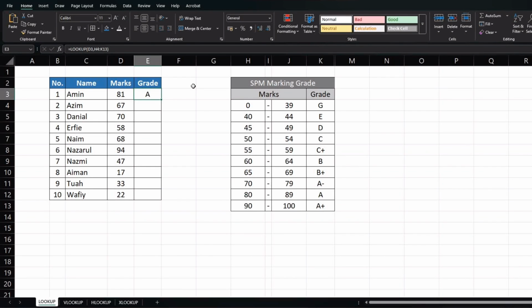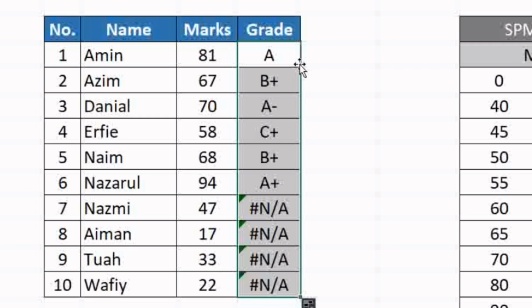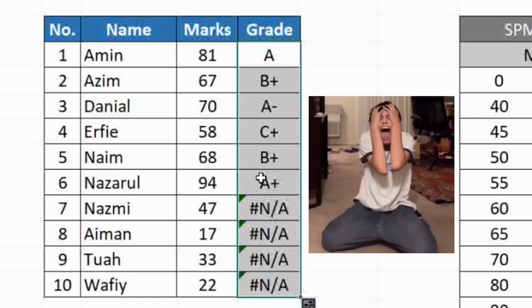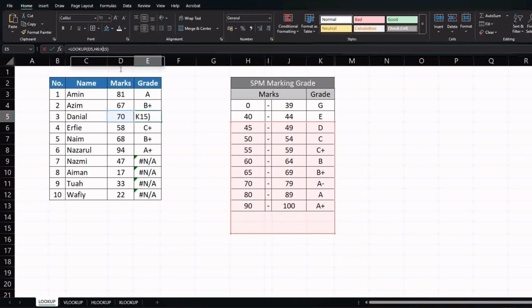Okay, next, we are going to drag this function down the column. Click the cell, then move your cursor to the bottom right corner and double click it. You will notice some of the data shows an N/A. That's because when we drag the formula down, the table reference also moves, causing the lookup to fail.